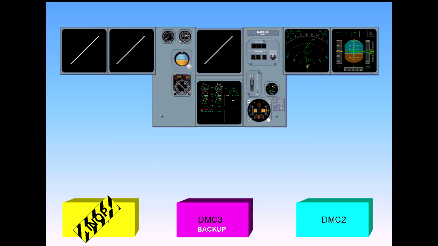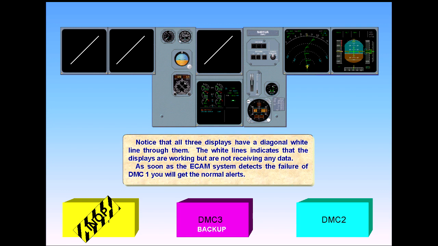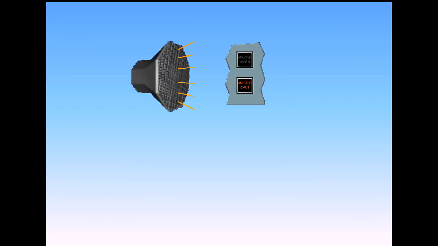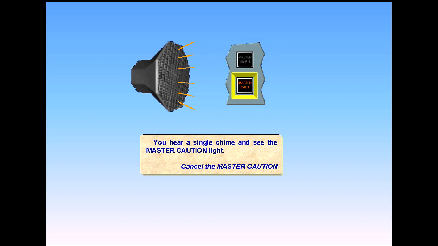Notice that all three displays have a diagonal white line through them. The white lines indicate that the displays are working, but are not receiving any data. As soon as the ECAM system detects the failure of DMC-1, you will get the normal alerts. You hear a single chime and see the master caution light. Cancel the master caution.